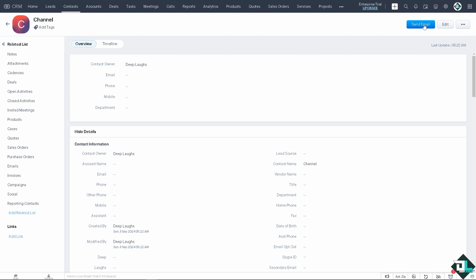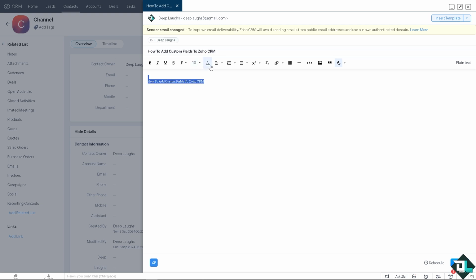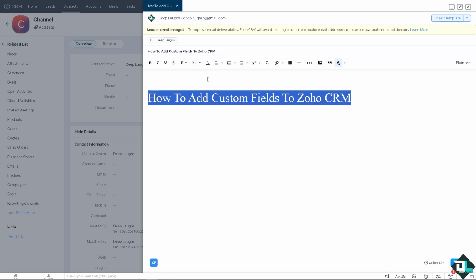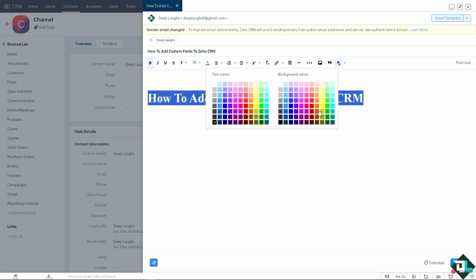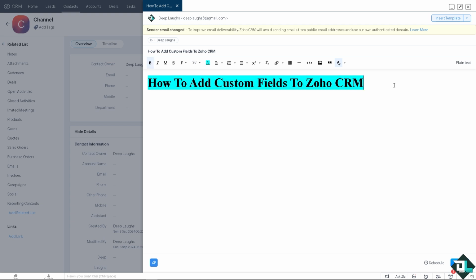And if you send an email, let's try that. Let's create an email to this one. Subject is going to be this one, just to make sure we have the right information. And we're going to add an image here.